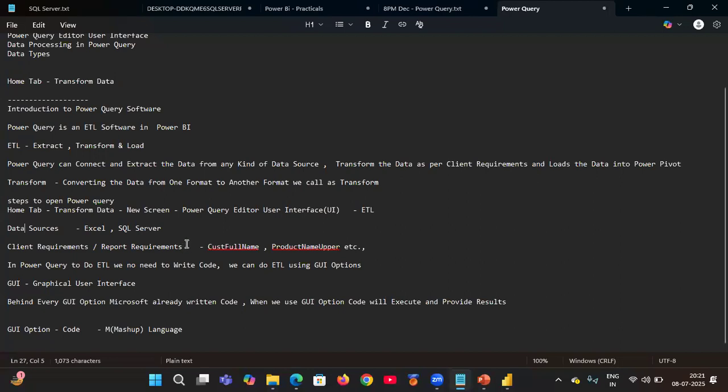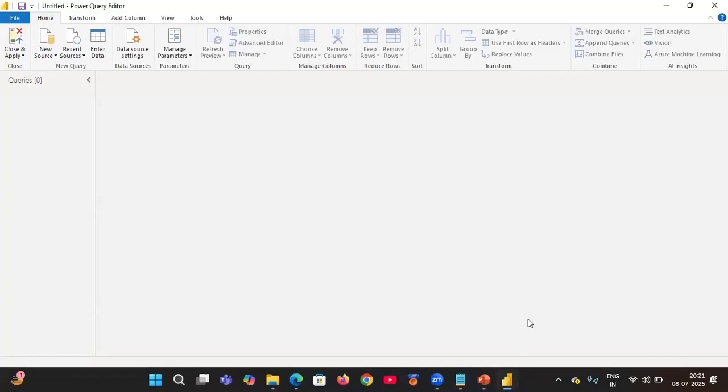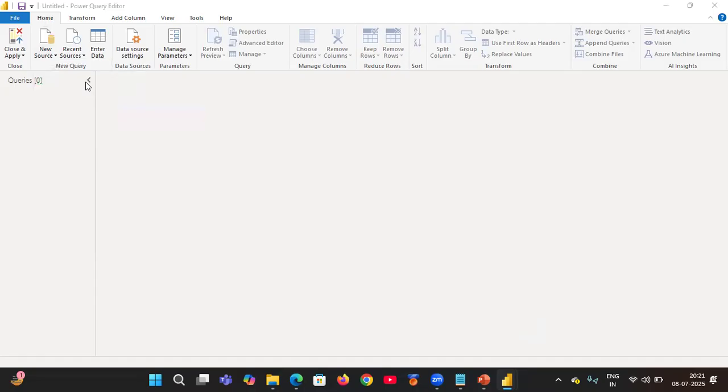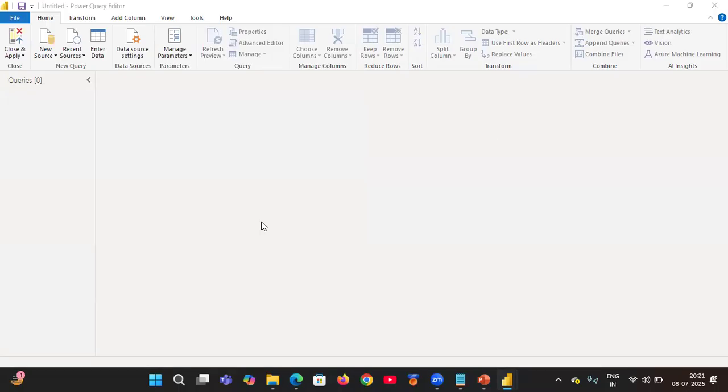Now we will load the data in Power Query. How to load it? Now we load some data from Excel. I have already told you how to do it. Click on New Sources, click on Excel workbook. Then go to the location where the data is stored; mine is stored in Downloads. I will choose, suppose, the Sample Superstore Excel file. Then click on Open.